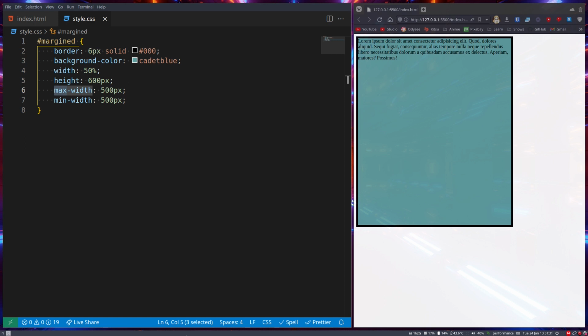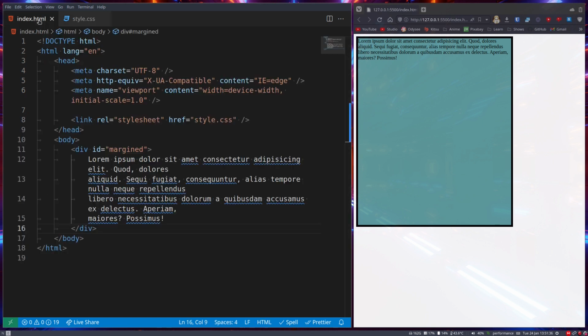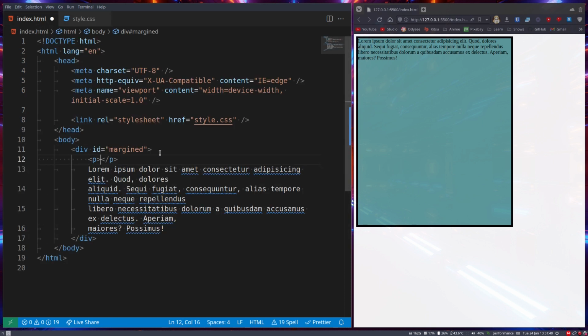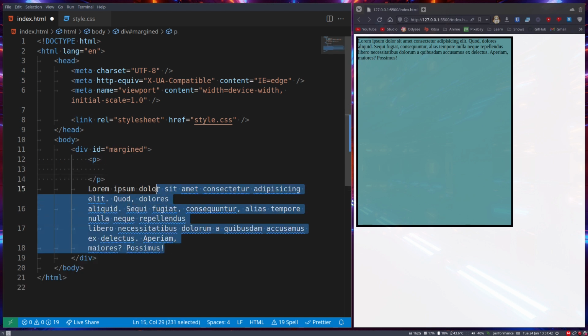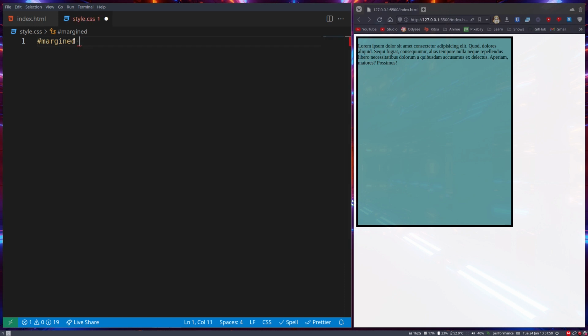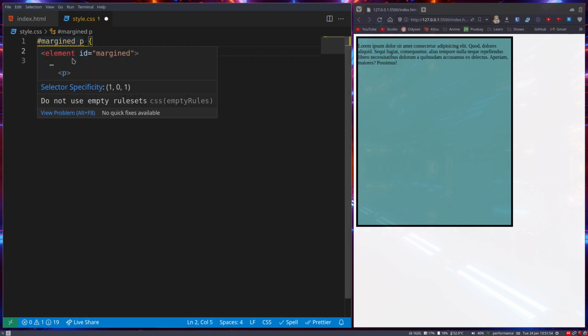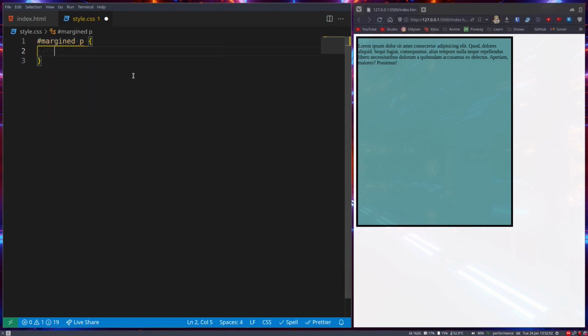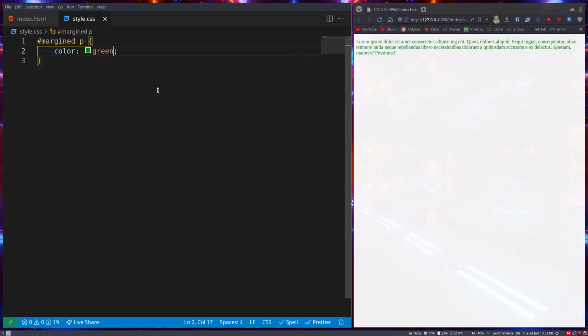In this tutorial, we will take a look at text and working with text. So let's just add a p tag here, just so we can use a little bit better convention. And let's select that p tag. If you hover over this, you'll notice it selects the element with this ID and all of the p tags inside of it. Simply, if you want to change the color, you could say color green. And that will make the text green.